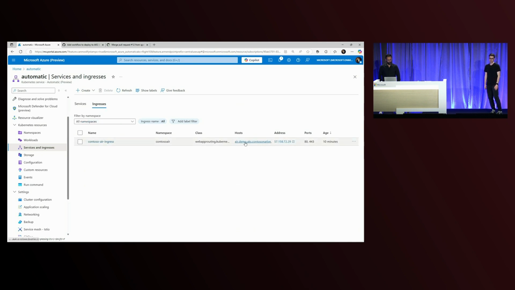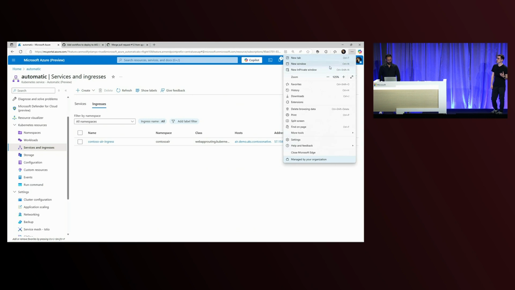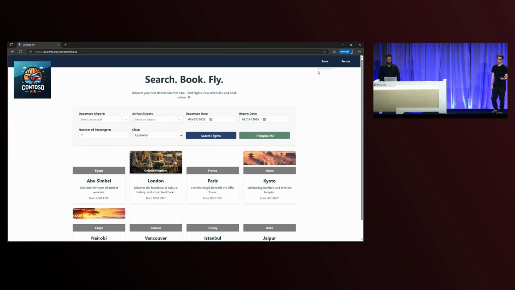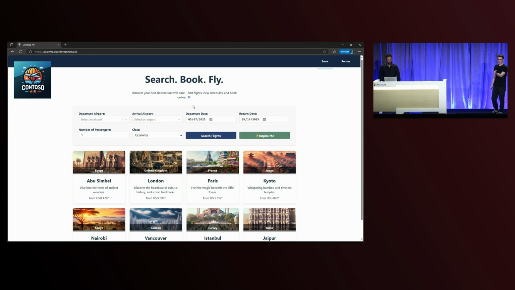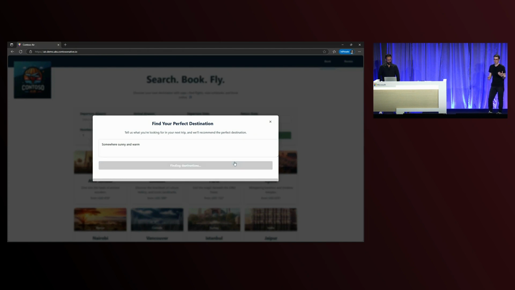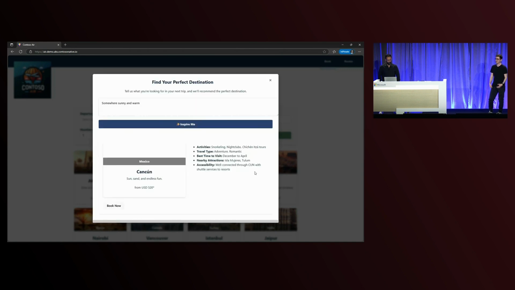So we see it right here. We can copy it and go into a new browser to check out to make sure our app was deployed properly. And as you can see, the application's up and running. And we have that Inspire Me button. That was that AI enablement that we wanted to get done. And Service Connector did that for us. So if we say, hey, we want to go somewhere sunny and warm, it should give us a suggestion, and it wants to send us to Cancun, which sounds pretty good to me.